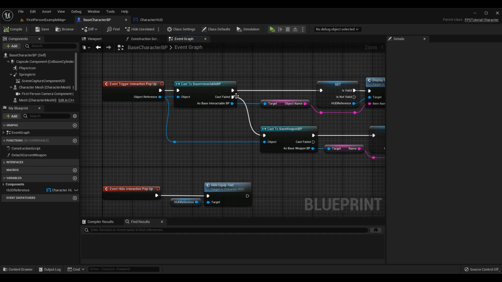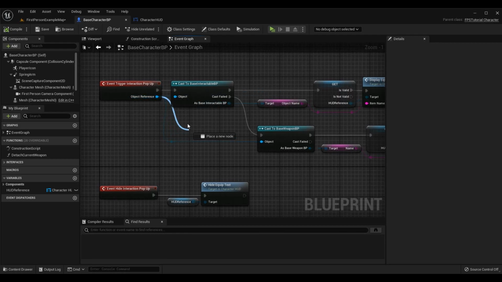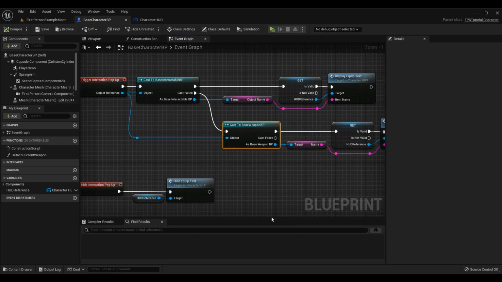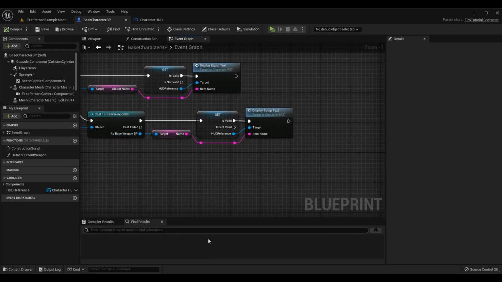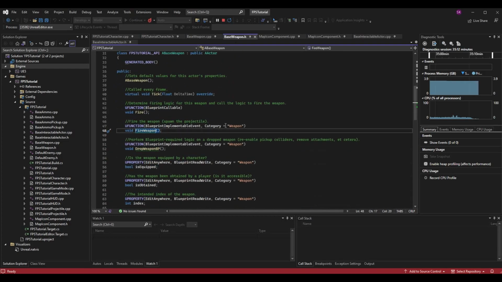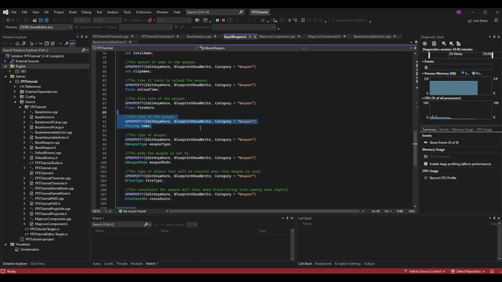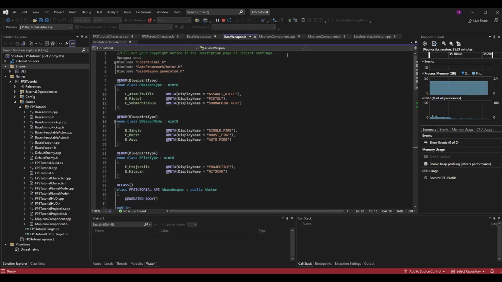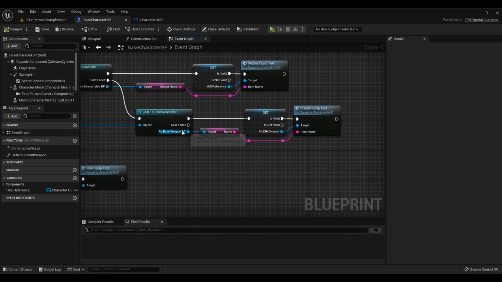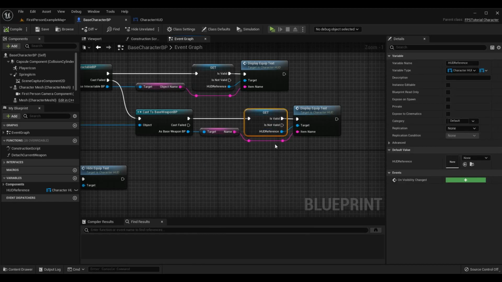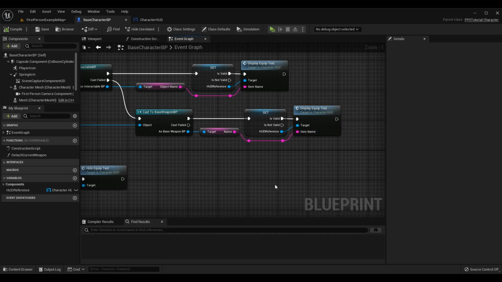Now, if this cast fails at the very start here, this means that the object reference was not of a base interactable actor type. So instead, we can drag off our object reference and cast the next one, which could be base weapon or base weapon BP. From here, the base weapon class also has a name of the weapon that we just called name. And so that's the variable we will want to use. So we'll want to drag off of this, grab name, get name, and then we're going to use the HUD reference and call display equip text with the name passed in.